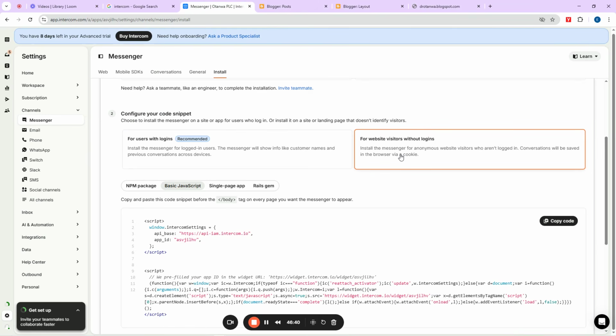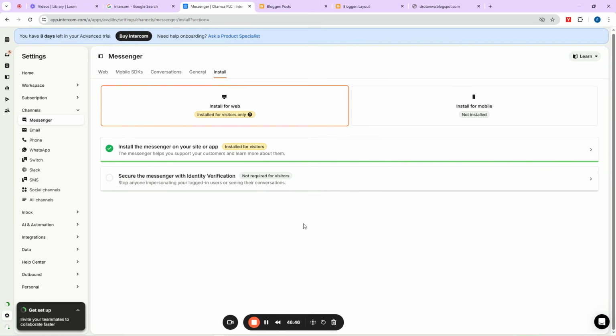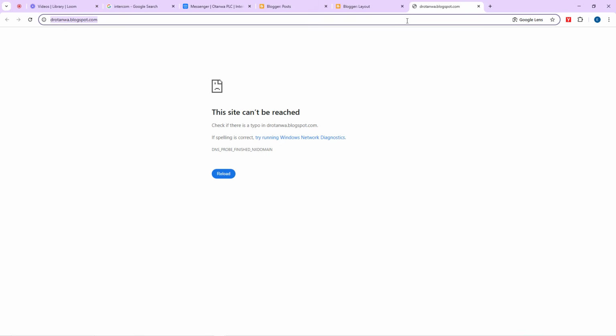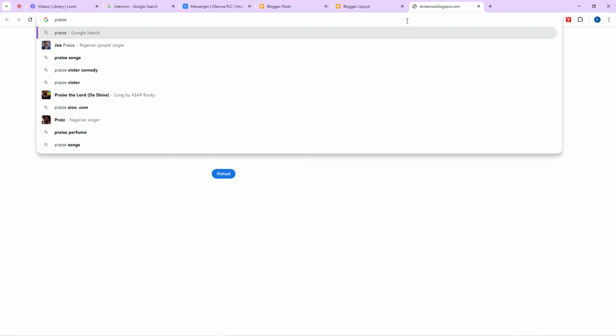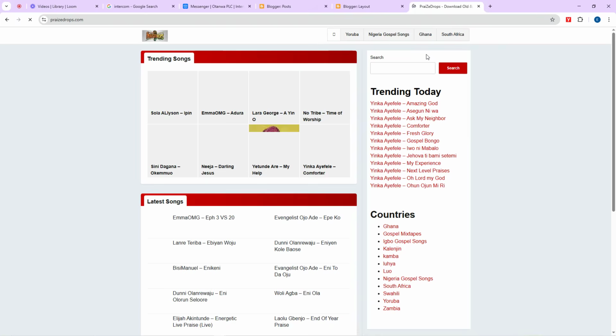So if you put this one now, it will work for you. At this point, you cannot say, okay, click on done, and your code is what is running. So your customer can now go to your site like this, read what you are putting there, and chat with you.